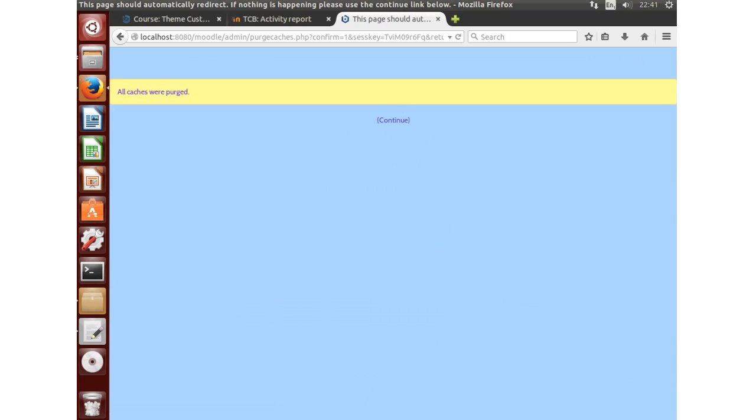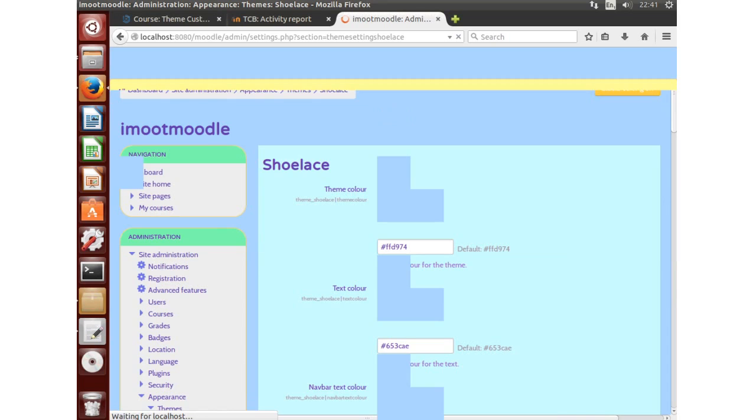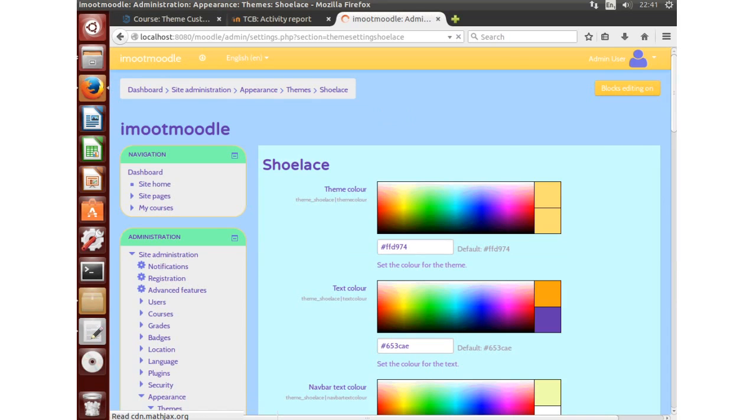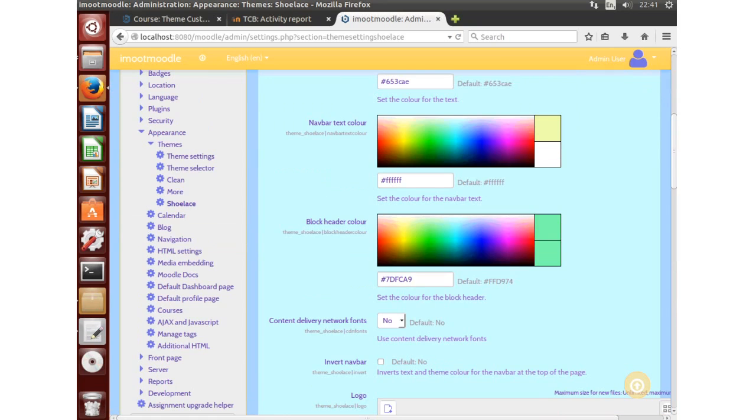So now, I've got that purge all caches. Touch wood, it will all now be perfect. Ta-da! Hopefully no errors. Okay, now we've got our new block header. This is the default coming from the settings file.